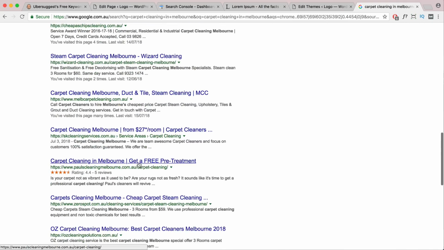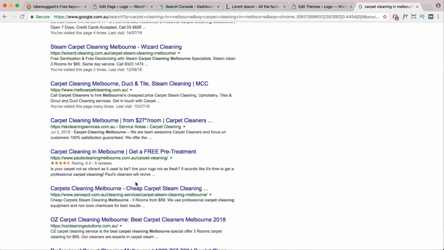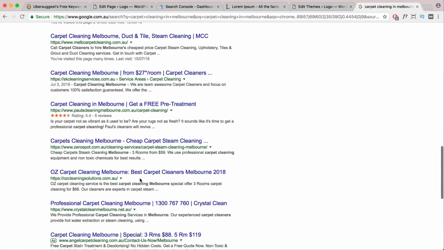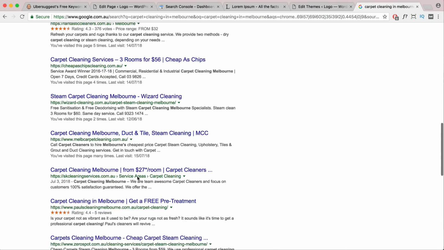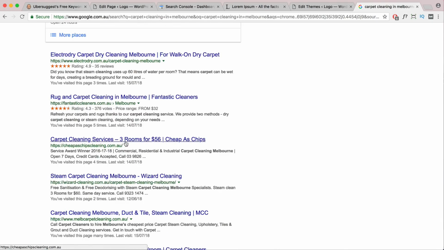I really like this one, get a free pre-treatment. It makes it sort of clickable. It's going to give you a higher click-through rate, and in turn it's going to rank you higher. Especially if people click into it and they stay for a long time, then it's going to increase your ranking. So you do want to put in something that people are going to click on. For example, these ones here, 3 rooms for $56, that's really good. So we want to differentiate a little bit.